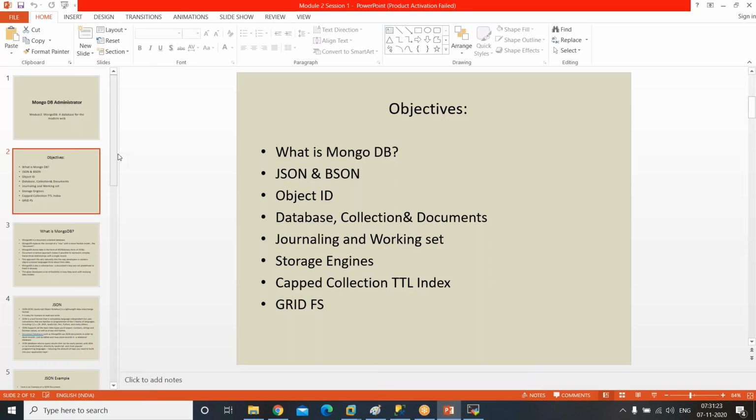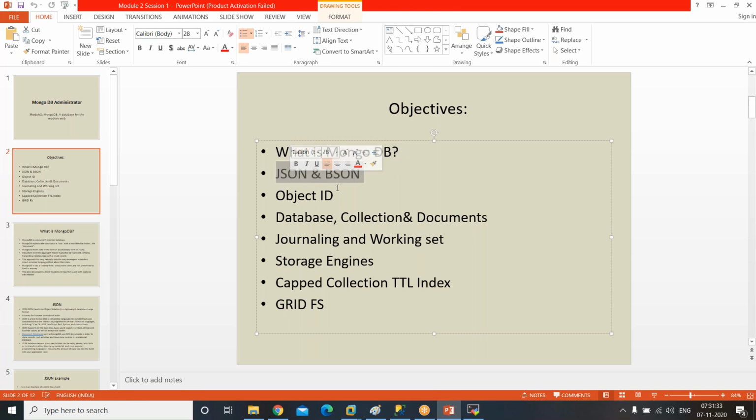Let's come to this discussion, guys. What is MongoDB? We already discussed. It is a NoSQL family database server, and it has a lot of advantages we talked about. Let's see what data format it will accept, how it stores the data in the background, and what an object ID is. These 4 points I'll cover today, at least: journaling architecture, working set, storage engine architectures, and we will see GridFS and all of this further in the next class.